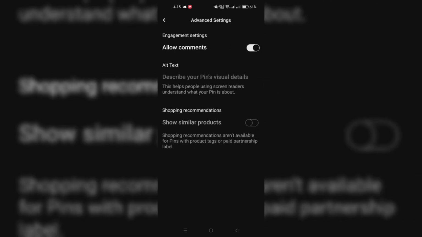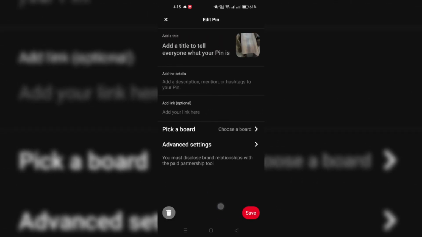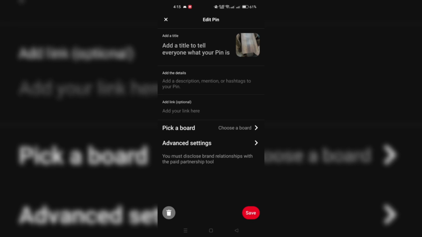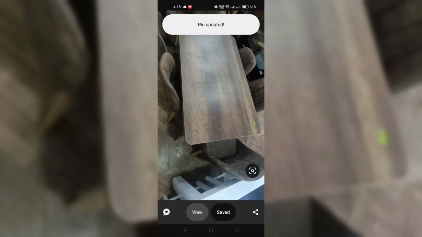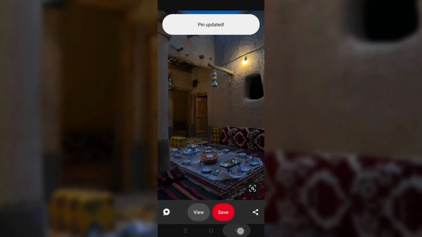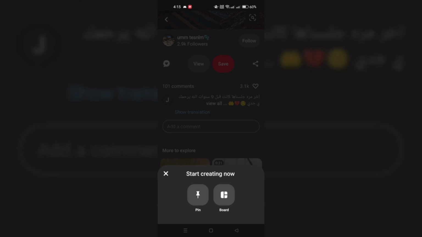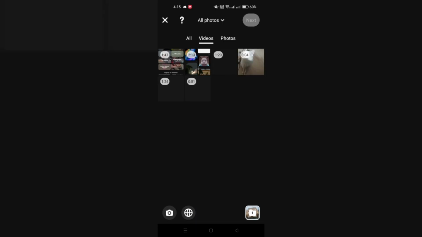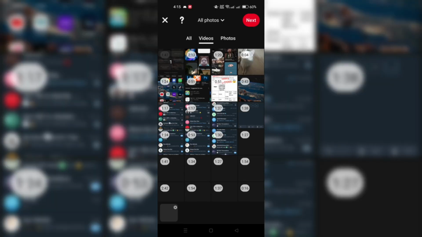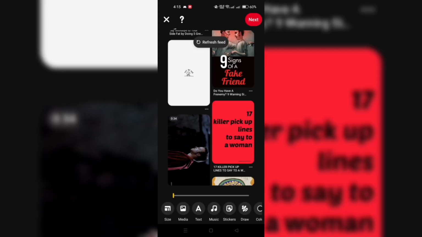Use the search bar to find the list of recently played songs or search by specific tracks. Once you find the song you like, tap Add to include it on your pin. If necessary, adjust the start time of the track to synchronize it with your media and then tap Done when you're finished. And that's it, guys.